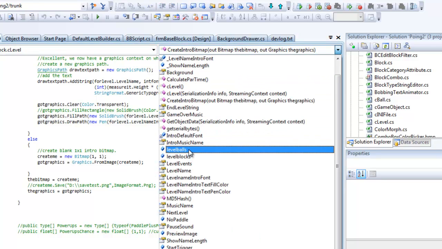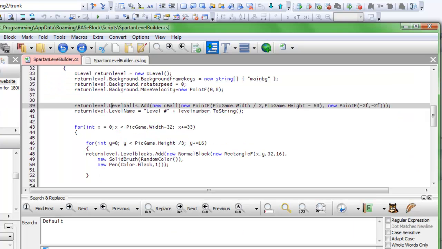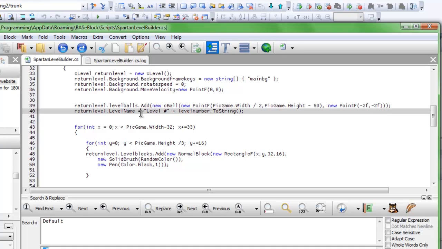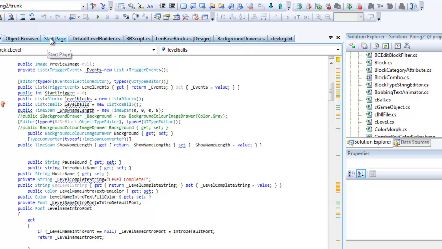It's all lowercase. It's not what I just had. What is going on here, man? Does not contain the... Oh, level blocks. Okay. Level blocks is not camel case, which is not helpful in my rewriting of things. Does not contain definition for levels, which probably makes sense because I'm pretty sure it's levels with a capital L.